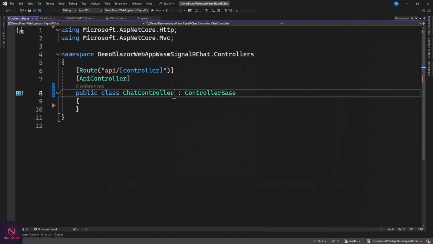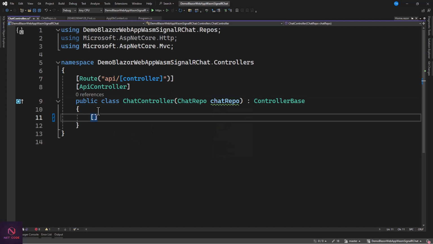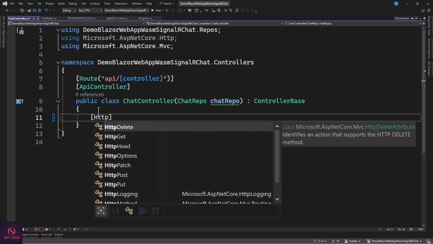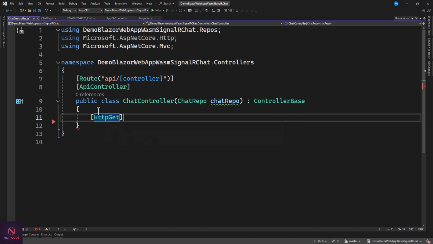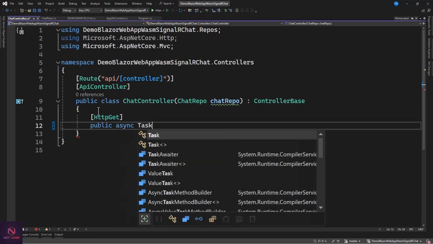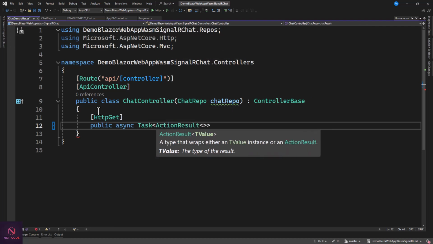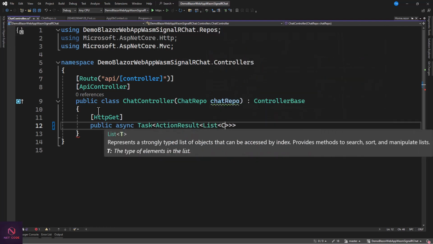So in here we can still use primary constructor, and we need to add chat repo. We need an endpoint here, since we just need only an endpoint for the client to consume. But for saving, we're going to implement it in the hub. So let's have HttpGet, and here we have our public async Task. This is coming from an ActionResult, which we can also have a list of chats.